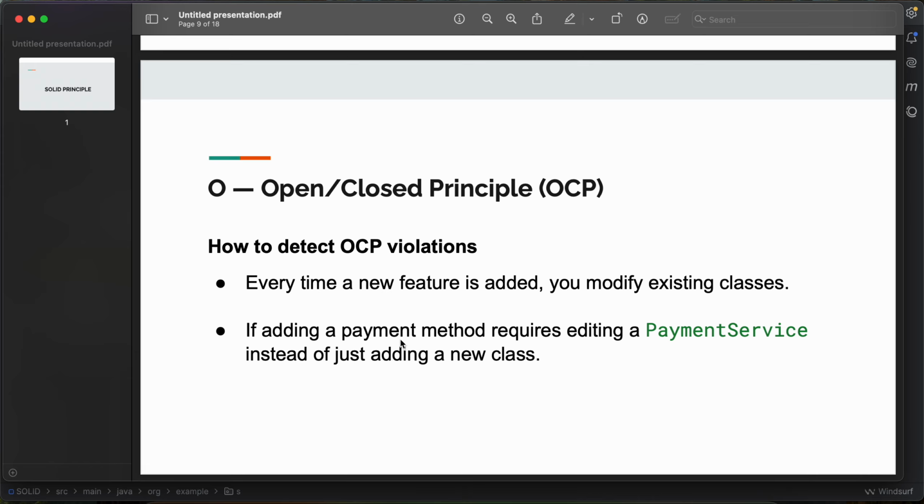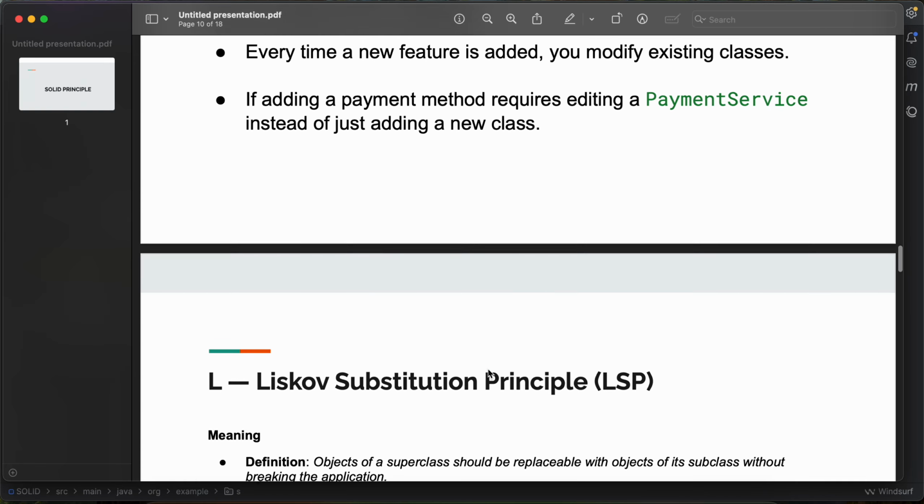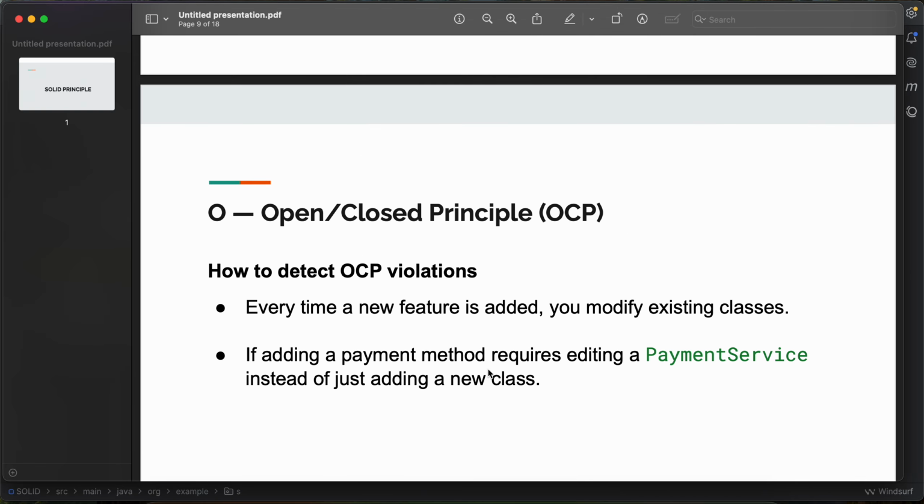Here is one example: adding a payment method requires editing a payment service instead of just adding a new class. So you can make a new class for push notification. In this way you don't have to make any changes in the email notification, or touch the email notification. You can create a separate class for push notification and do all the logic for the push notification in that class.